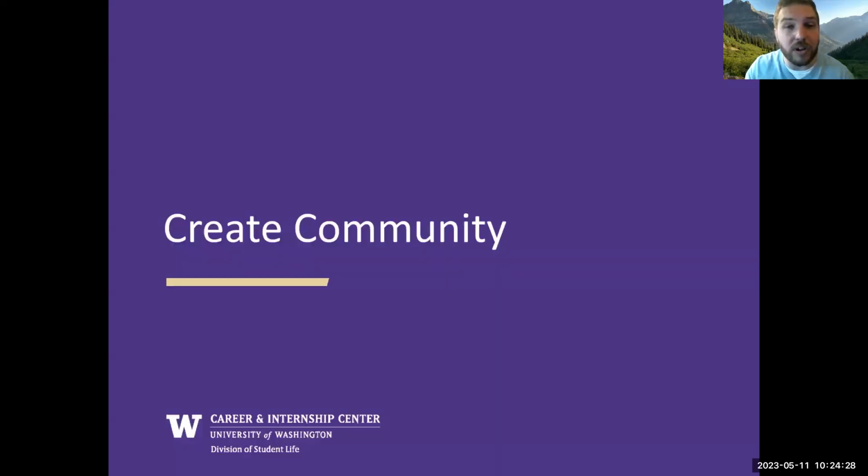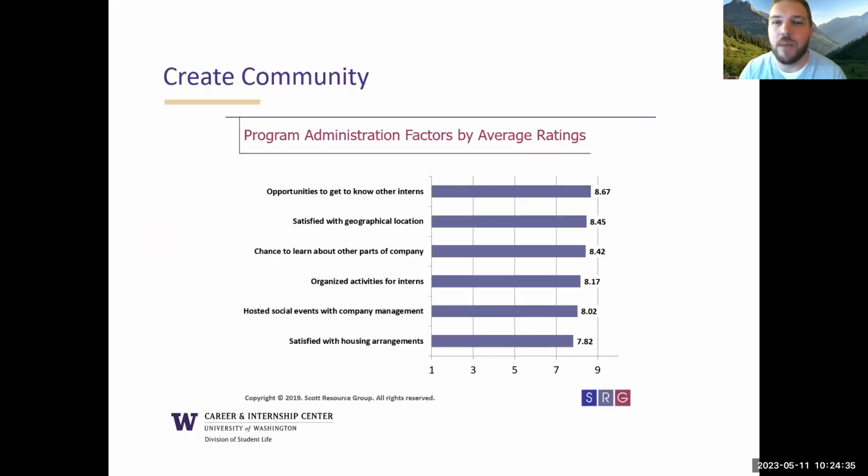All right, so number 4 is creating community. This is probably the thing I get the number one questions about in terms of talking with employers about remote internship experiences. So a little bit of research to share. This is from the Mary Scott Resource Group. They're an amazing research think tank that almost explicitly looks at internship experiences of students and employers in the US. So they're a treasure trove of information. This is a report they did back in 2019. This is pre-remote internship, so it would be interesting to see if this has been updated.